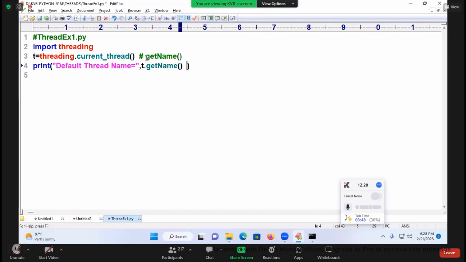As of today, this get_name is deprecated. Do you know the word deprecated? Come on. In the module reloading, I said the imp module is deprecated and to use importlib.